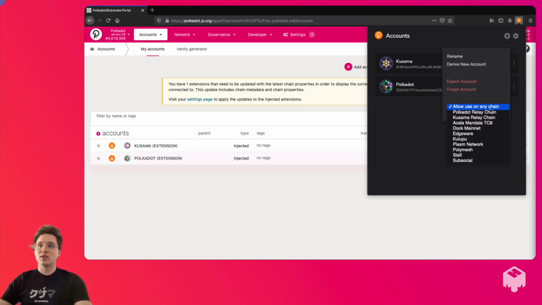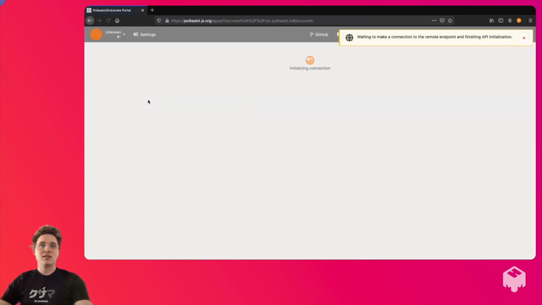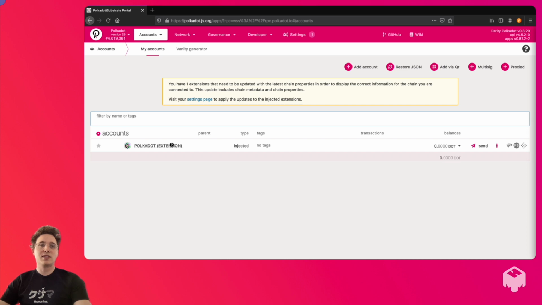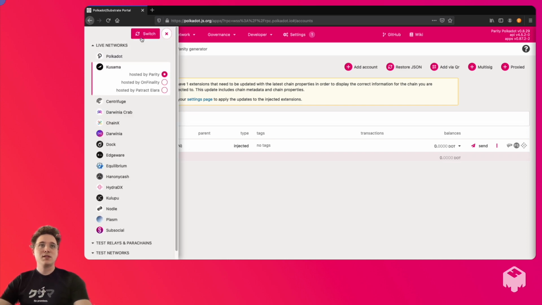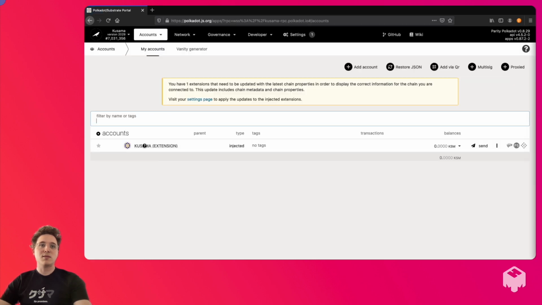So we're going to change this one to only be viewed on Kusama, and this one to only be viewed at Polkadot. And now, if I reload this page again, you'll notice that only the Polkadot extension account pops up. And on the Kusama side, only the Kusama network extension pops up.